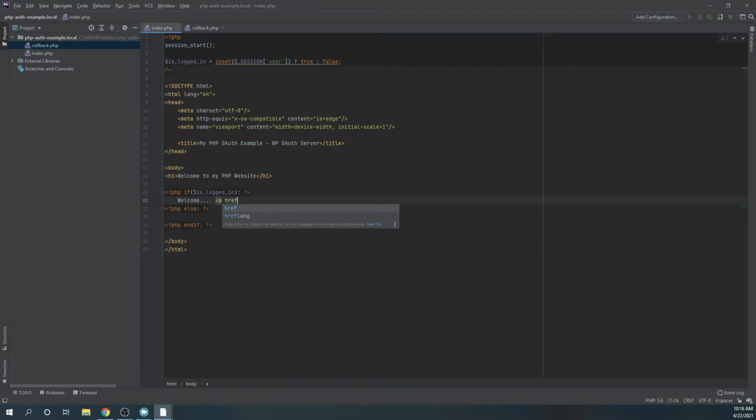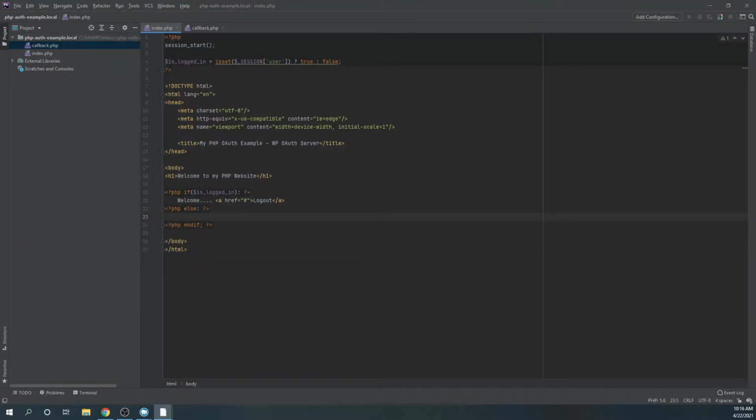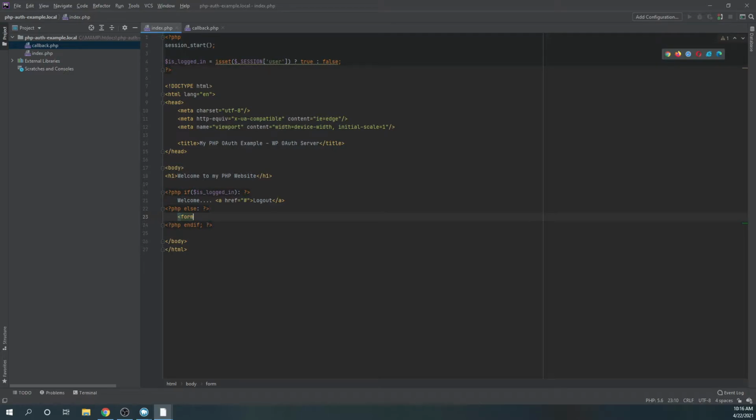So let's create an anchor here. We don't know what it's going to be yet, but we do know we need to have it in here. If they're not logged in, we're going to need to give them a login button. So let's do that by creating a form with hidden inputs. We're going to create a form here, and the action is going to post to our WordPress website authorization endpoint.